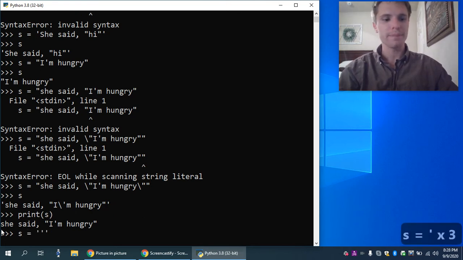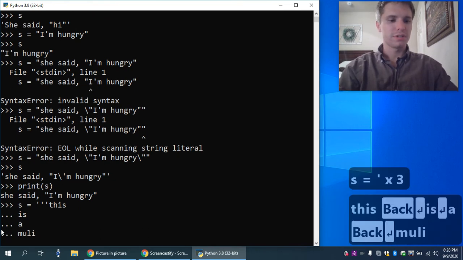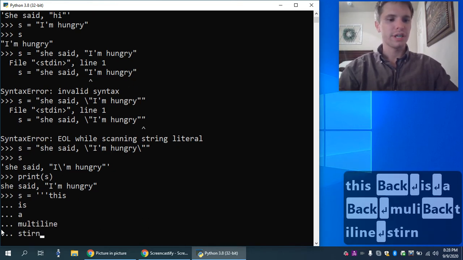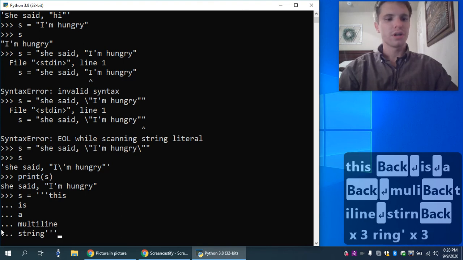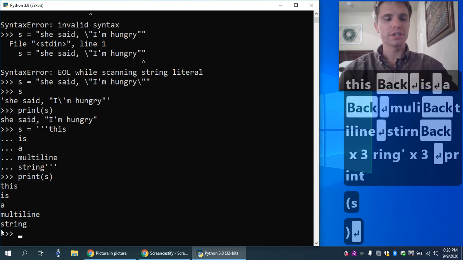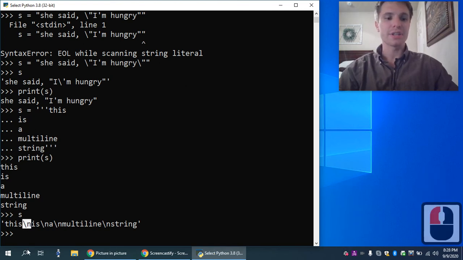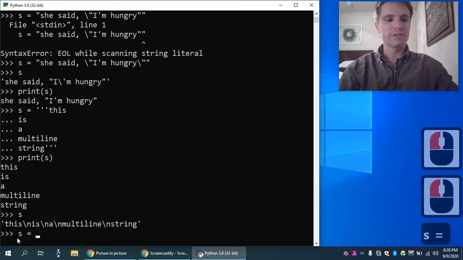Okay. You can also do multi-line quotes with triple quotes. So I could do bang, bang, bang, and then say this is a multi-line string. And then all of those new lines that I put in there with the enter key are represented there. But notice when I just see the representation of it like this, those new lines are backslash n. That's another escape sequence.